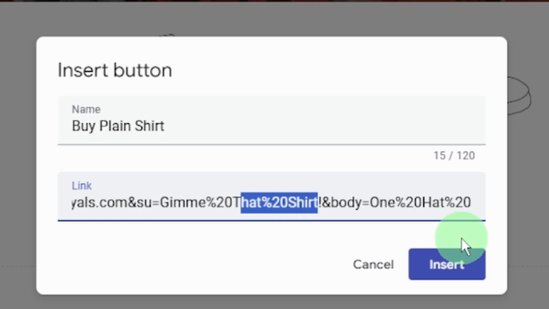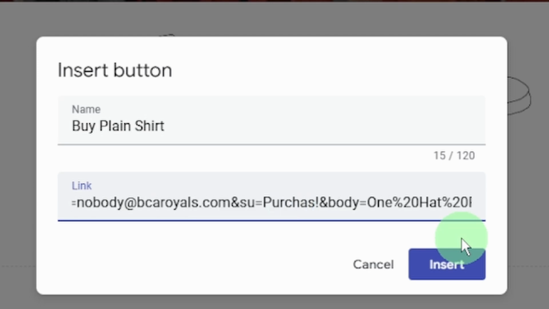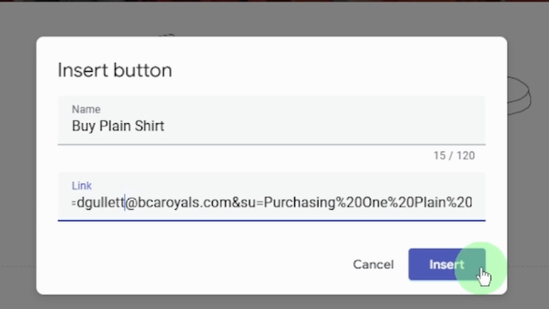And this is going to be purchasing one plain shirt. Go back in, take out the spaces. You can't have spaces. It won't let you do it. Matter of fact, I can even just use copy, paste. It's got to look like this. And then the email address is your email address. You're going to be receiving their email. So I'll put in my email address, insert.